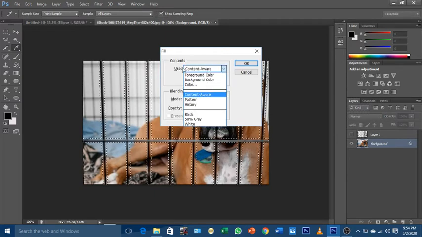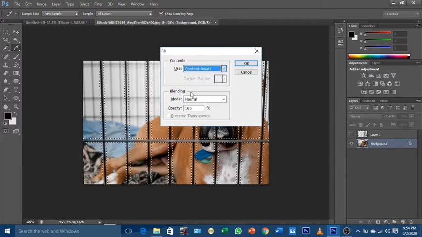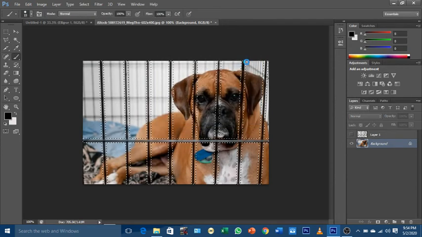The last time we talked about foreground and background, about the color and the rest. Today we are on content aware, because this is content we do not want. So we are aware of the content, but we don't want it. So you press on content aware. Make sure this is on normal mode, and 100% opacity, before you click OK. Let's see the magic.